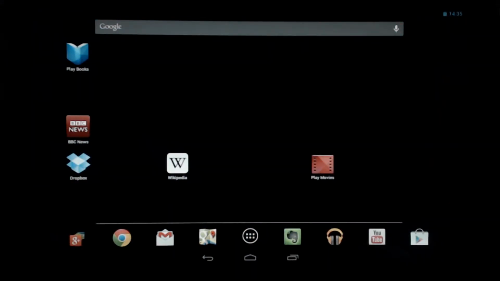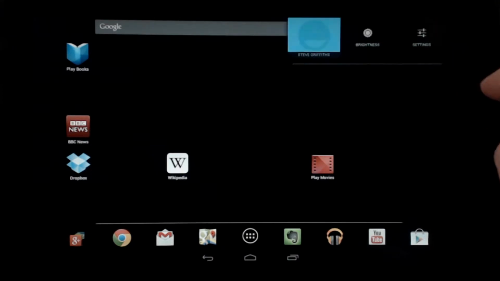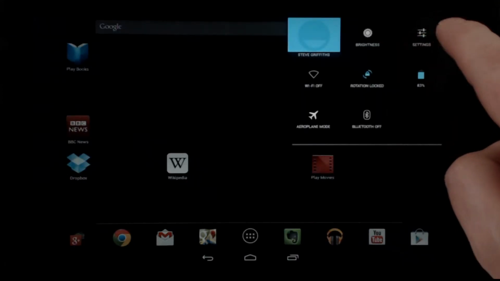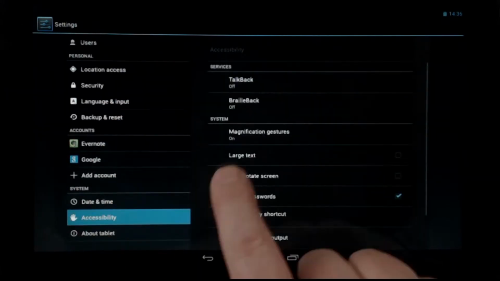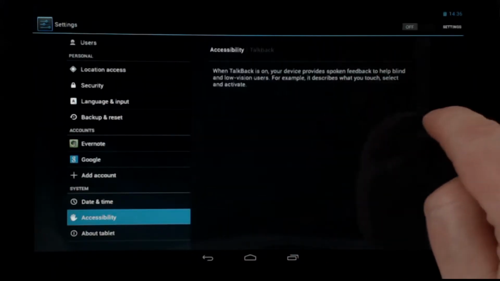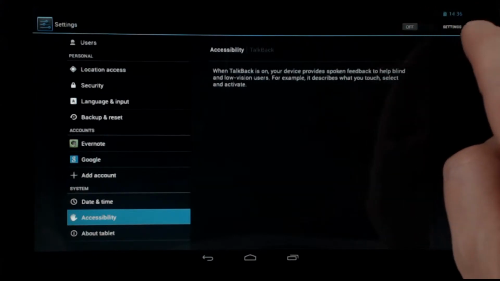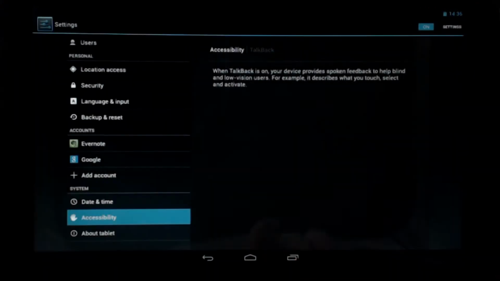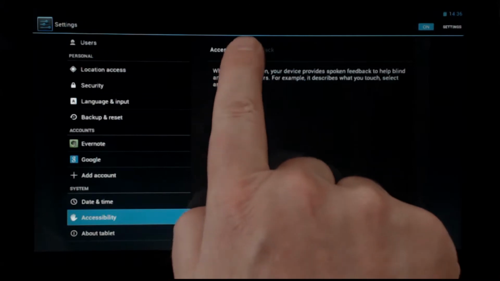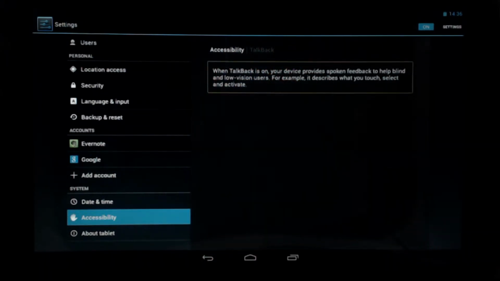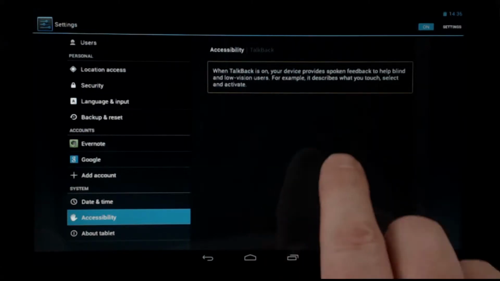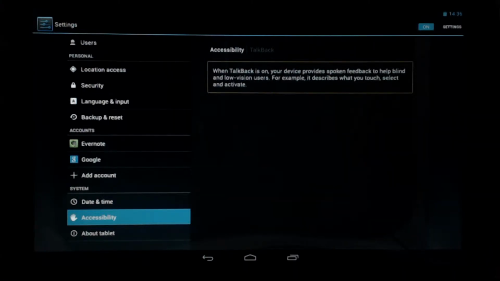Android 4 has a built-in screen reader called Talkback, which I can turn on by going to the settings area and then finding accessibility and lastly Talkback, and I just need to turn that on. It should say something. If it doesn't, simply tap an area of the screen and we should find when Talkback is on, your device provides spoken feedback to help blind users.